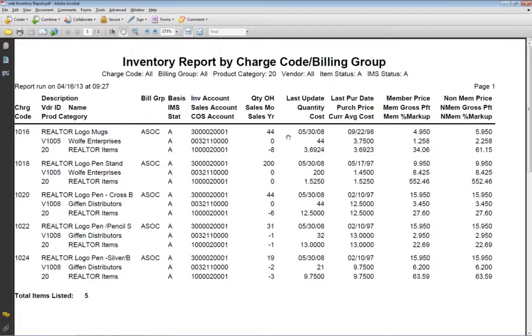The sales per month, we have no sales for this month, but sales for the year is we have 8. Yes, you will see a negative number for the sales because every time you sell or create an invoice, it does take it out of the inventory.